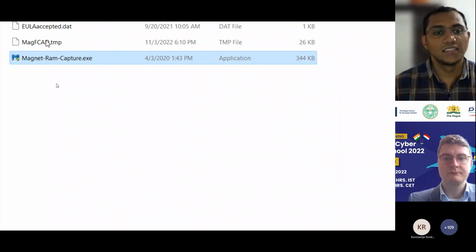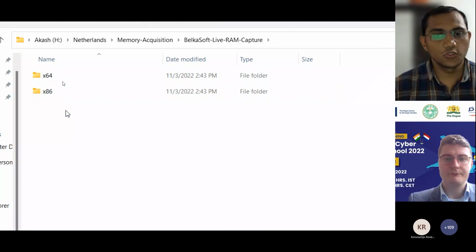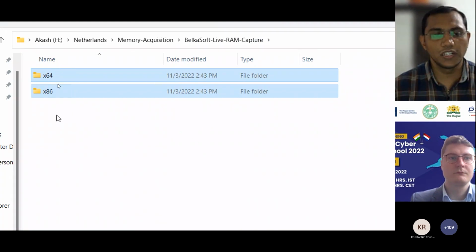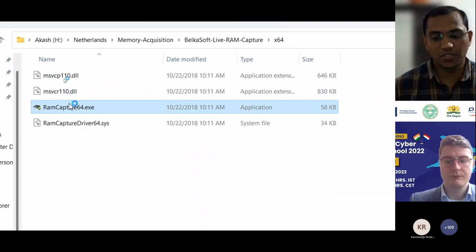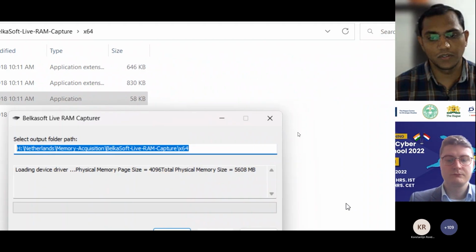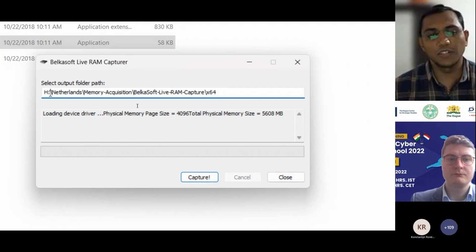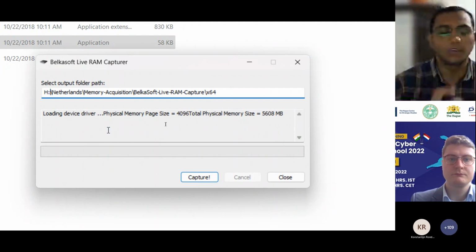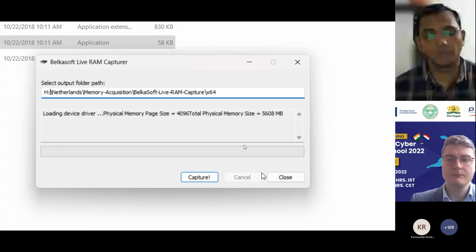Okay. There is another tool called Belkasoft Live RAM Capture. It has two options, whether it is 64-bit or 32-bit. Accordingly, I'll select my 64-bit and I'll run this RAM Capture 64. Okay, here also the same option. See, by default, it will save this particular image file in the same path from where you are running this particular executable, right? And as soon as I click on capture, it will start acquiring RAM from the system. Again, as simple as that. You don't need any high technical knowledge to acquire RAM from the system.